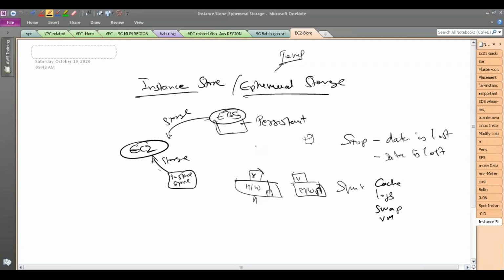So instance store is about capacity. And EBS is for network level, right? Storage level, that is EFS, where you attach it over the network. Here you don't manage the network. Both of them will appear as local storage only. I will create and show you now. Both of them will appear as local storage.